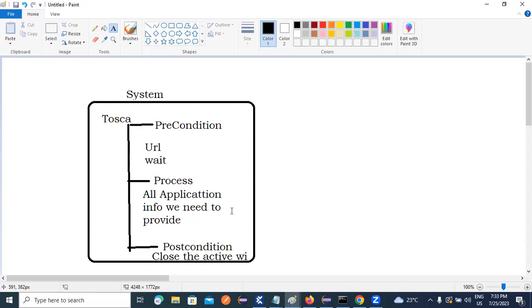And after that, once your job is done in process, you need to close the active window. See, after URL, why we need to provide the wait?